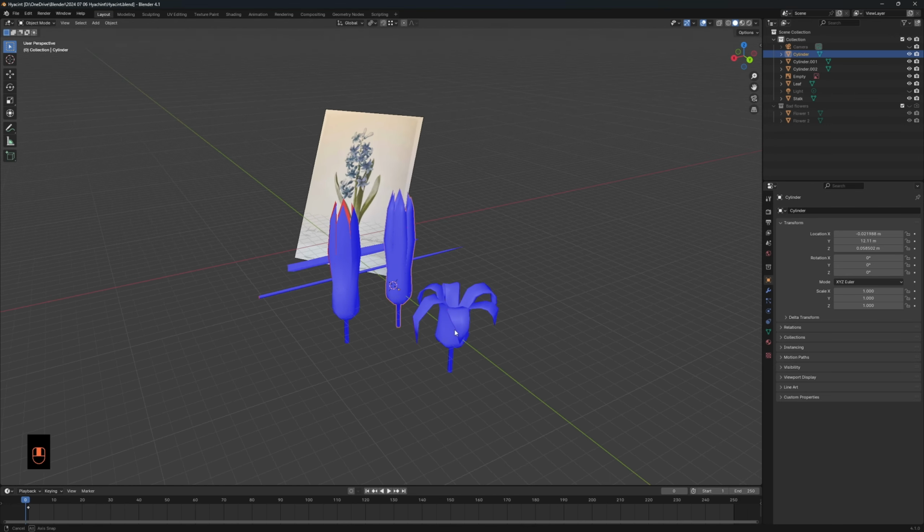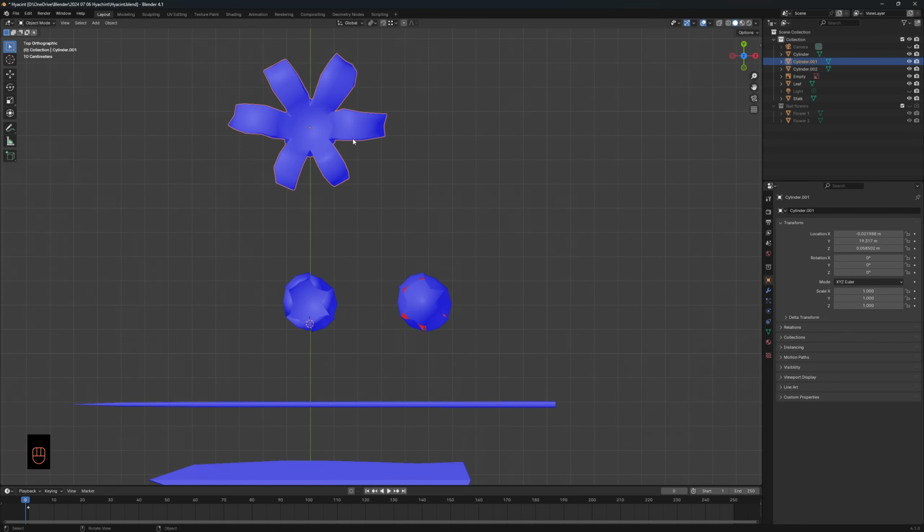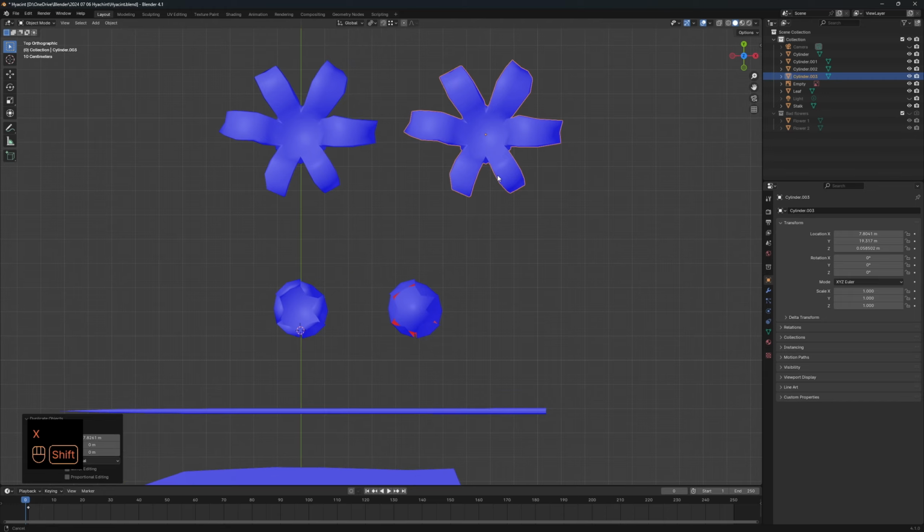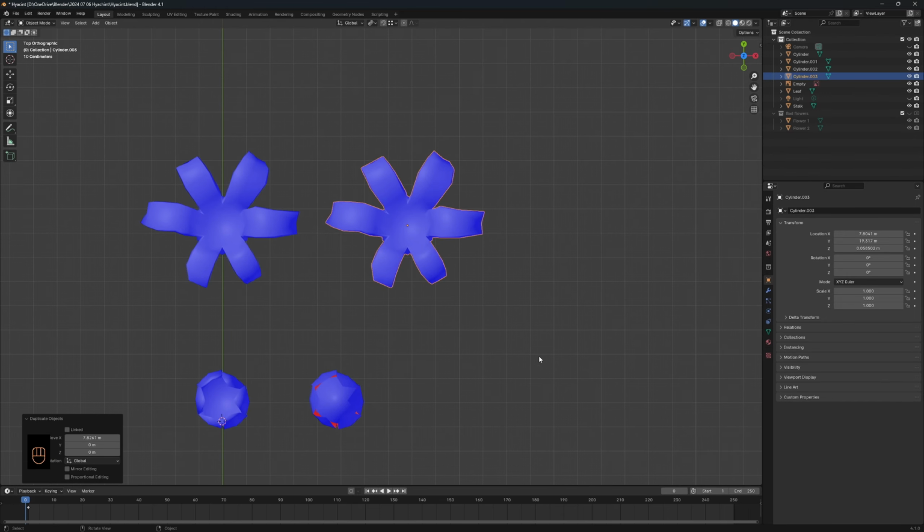And I need to do the same thing with this one as well. But I'm not wasting time with that one. I'm just moving it out here. And I cut back to the video when I removed the inner petals from this one.